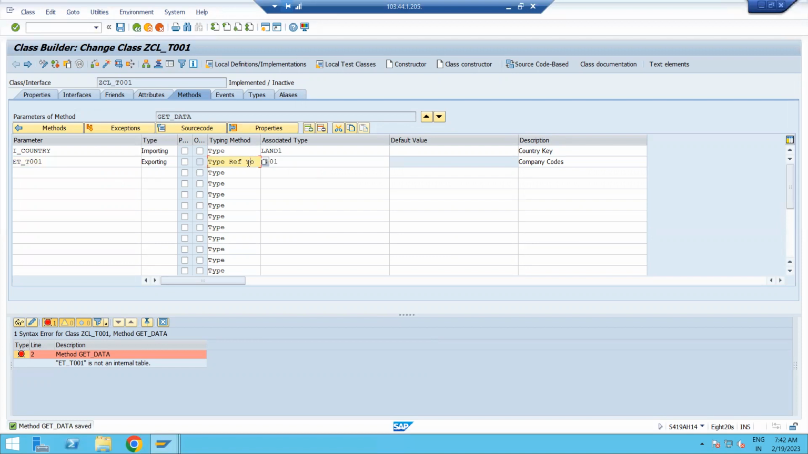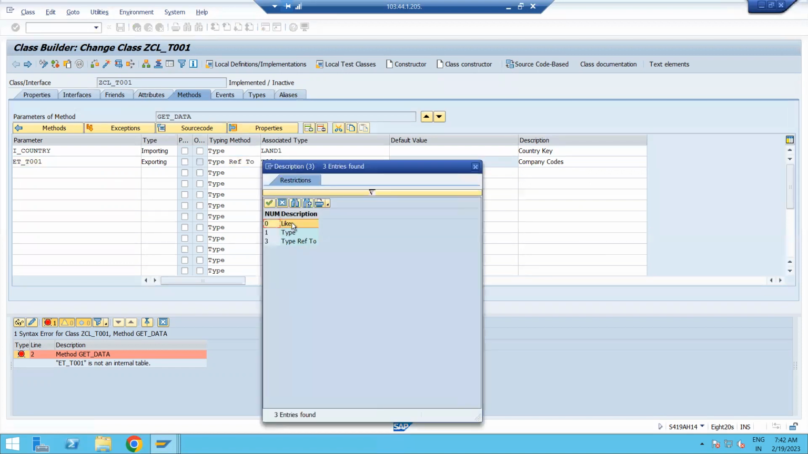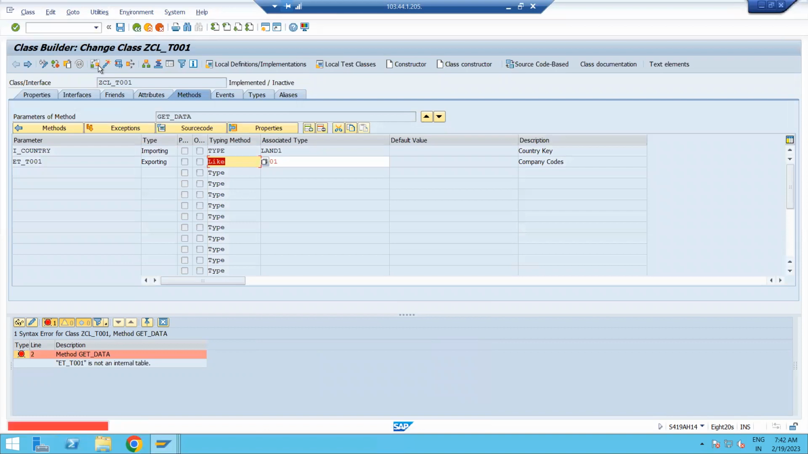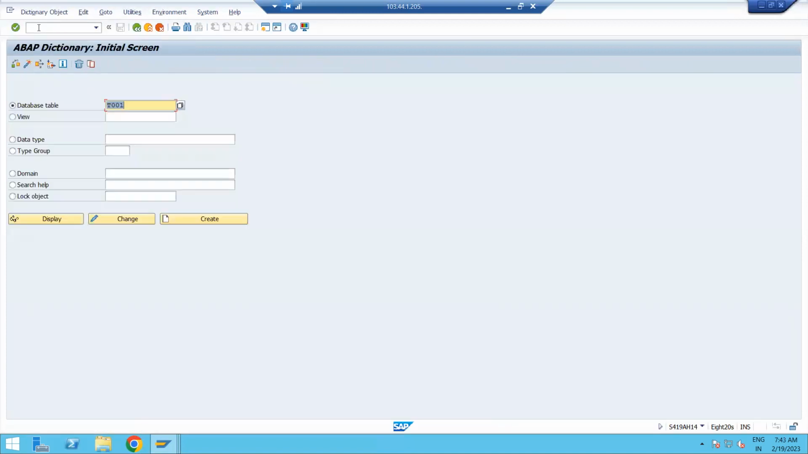Here, how can we do it? I think it will not come. Let me check it here. Check, enter, enter, enter. It's not accepting, I think. So what I will do is create one table type, which is the only way here. For creating an internal table, I will go to the SE11 transaction and select data type here.